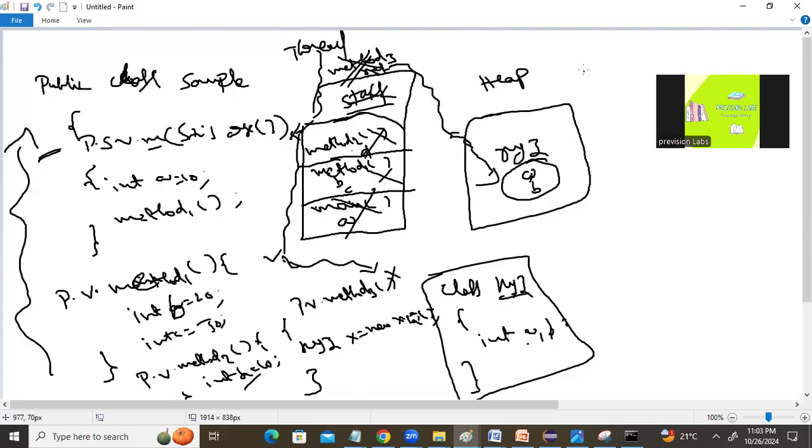Or else we can say this is not referenced because method 3 is already completed, right? What will happen is the garbage collector, which is one background thread as discussed earlier, will run. It will check whether this object is used by any thread or not. If it is not used by any thread, the garbage collector will remove this space and give it to the next thread that needs it. This is how the garbage collector works in the heap memory.